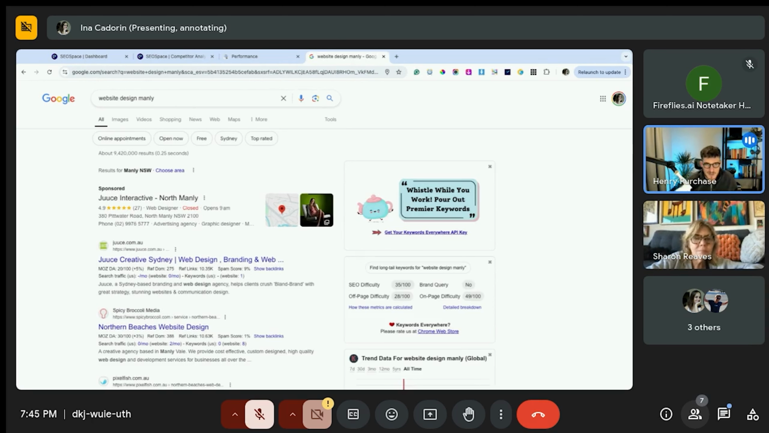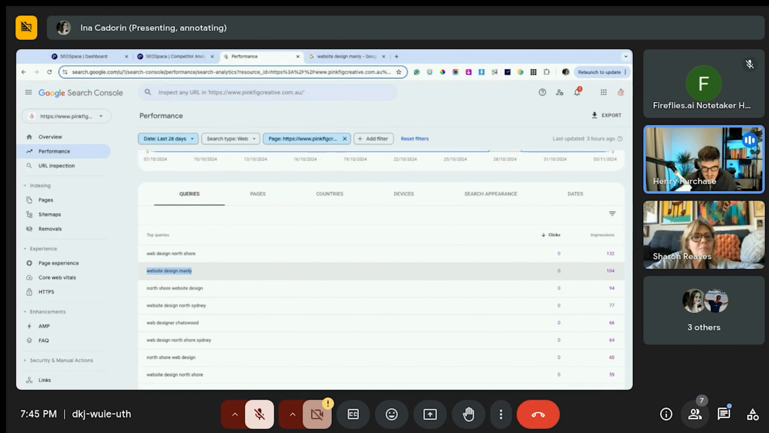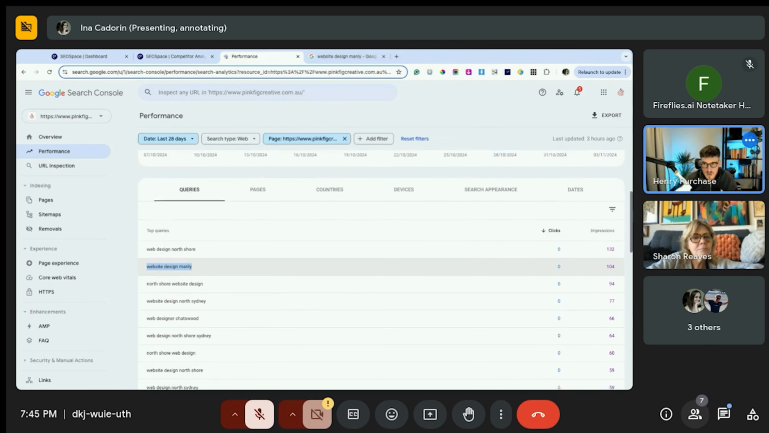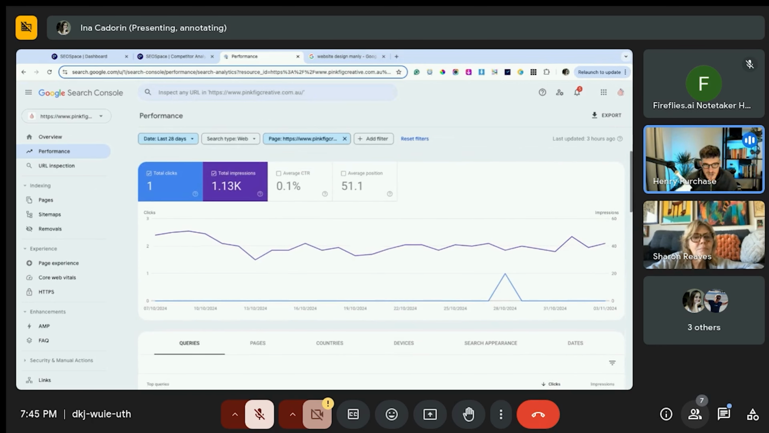Ina, would you mind going back to Google Search Console? Just to recap, MJ, this here is showing all the keywords for a money page that Ina has created to target North Shore web design. It's showing all the keywords she's getting impressions for, i.e., someone types in that keyword, they see Ina, but they don't click on her, which means she's either at the bottom of page 1, maybe on page 2.